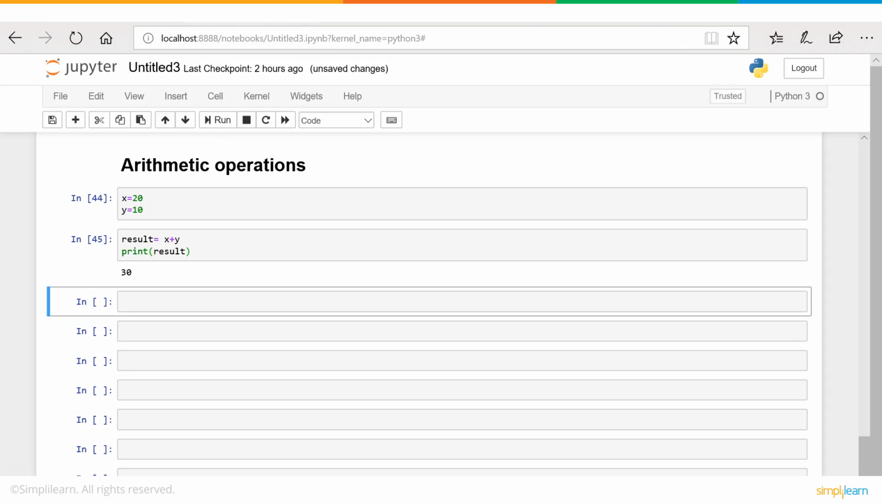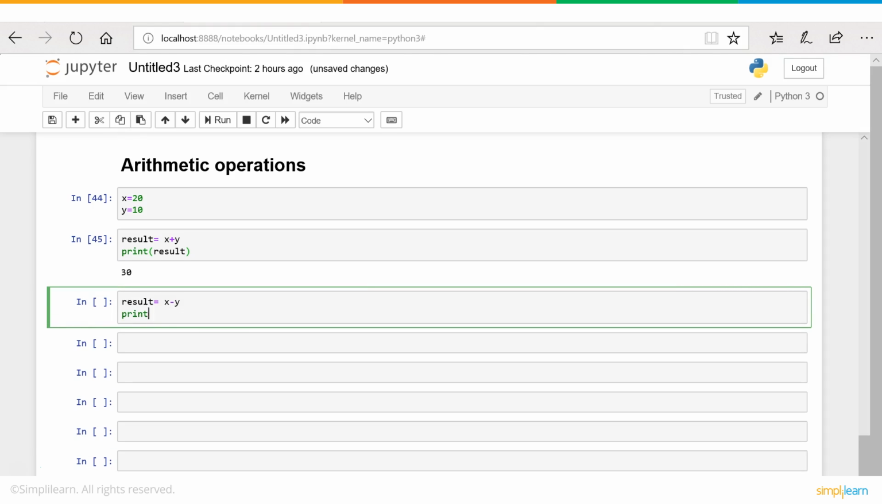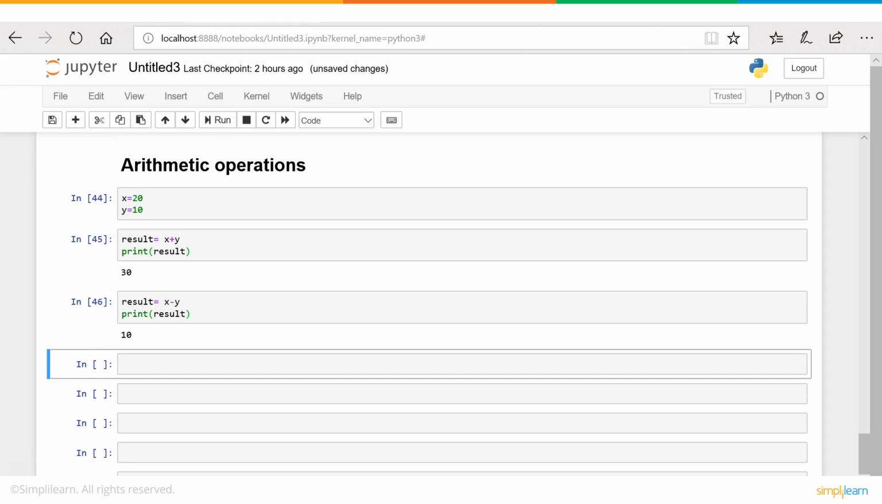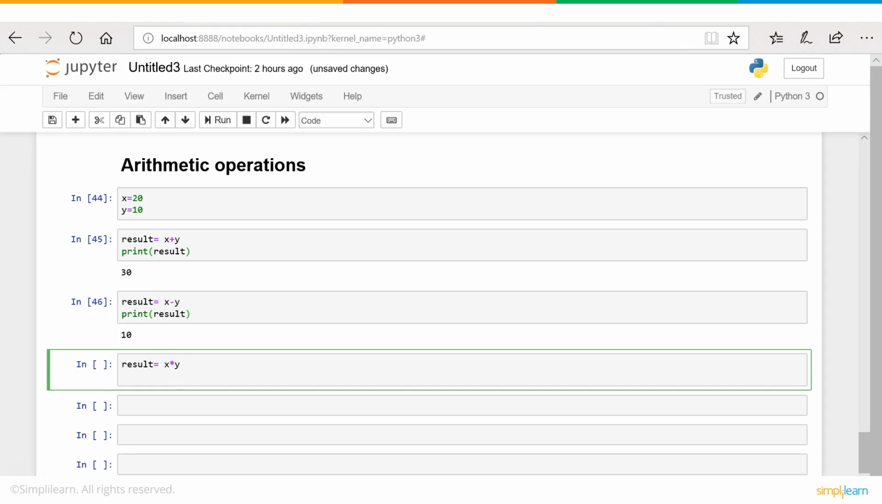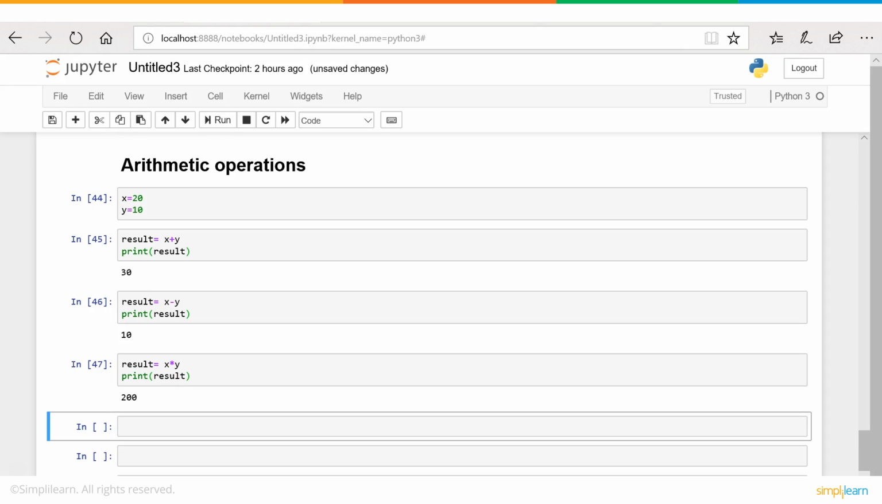And as you see, x plus y equal to 30. So now result stores 30. Similarly, we can perform subtraction. We'll print this out too. So 20 minus 10 is 10. We can also perform multiplication. We use asterisk for the multiplication sign. So 20 into 10, that's 200. Next, we'll check out division.